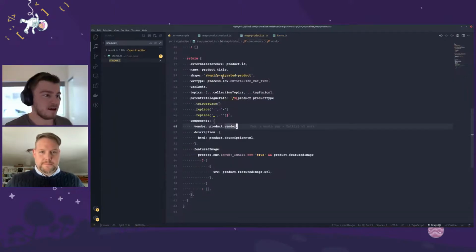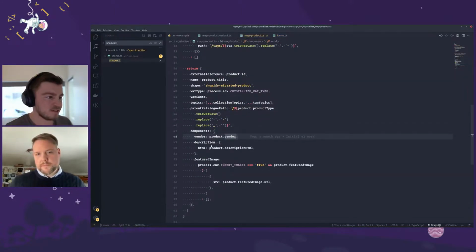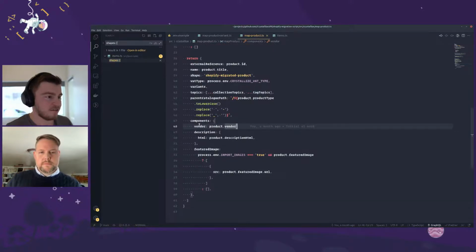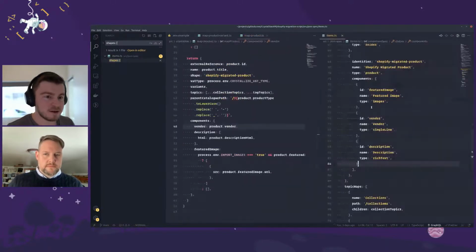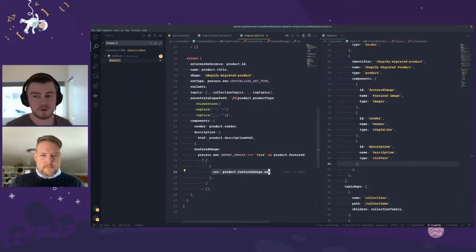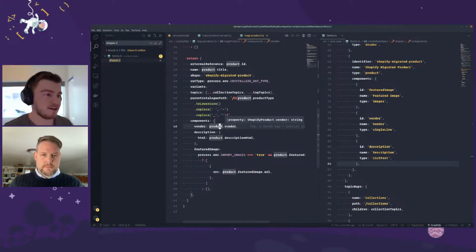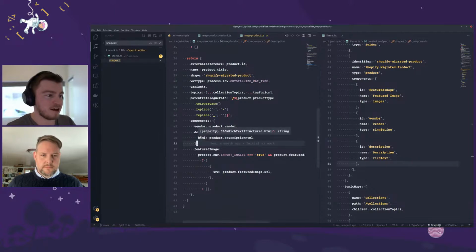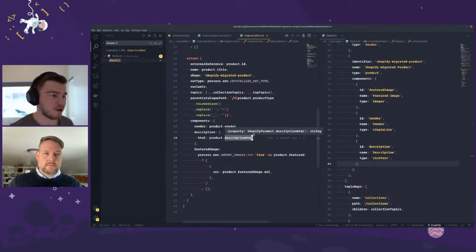And then in this map product section, in this function here, let me just compare these side by side. So you can see we've got the featured image, first of all. If the image is defined, we just set the URL that we want to import the image from as the image. For the vendor, this is a very simple single line field, so we can just pass the vendor through as a string. And then for the description, we just send through the HTML based on the description HTML that is a field queryable direct from Shopify.